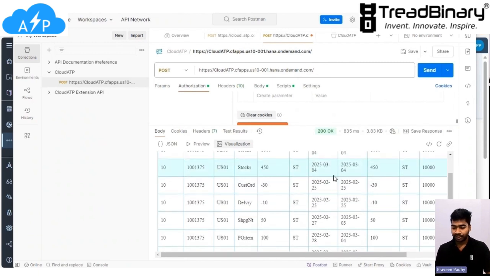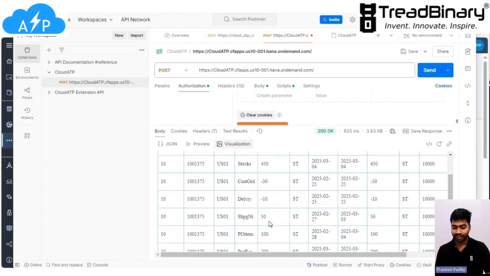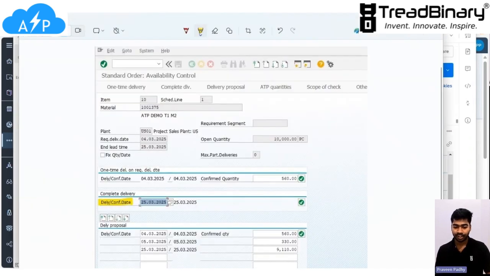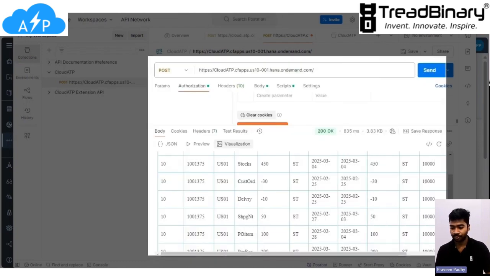Then what we are interested to know is the output we are getting over here. For US01, it is again the stock 450 in the inventory. Then we have customer order 30, quantity delivery 10, shipping notification 50, PO item 100, purchase requisition, PO item 150, and stock reservation 20. So let us take a screenshot of this as well, so that we compare it with the data we already received from the ERP.